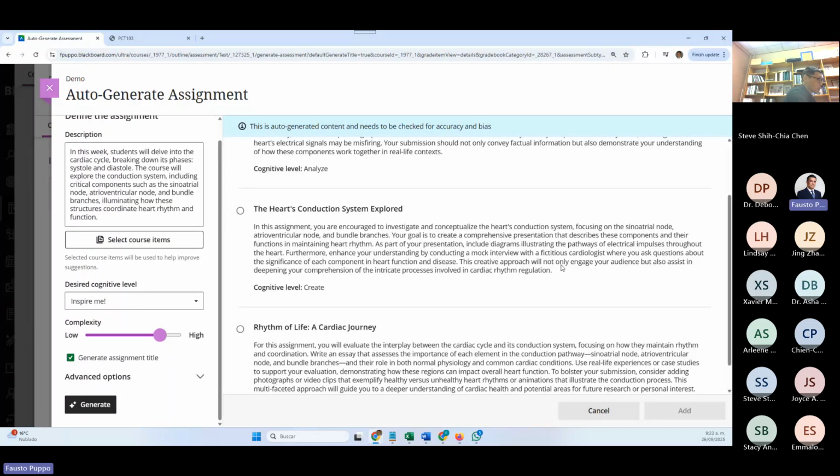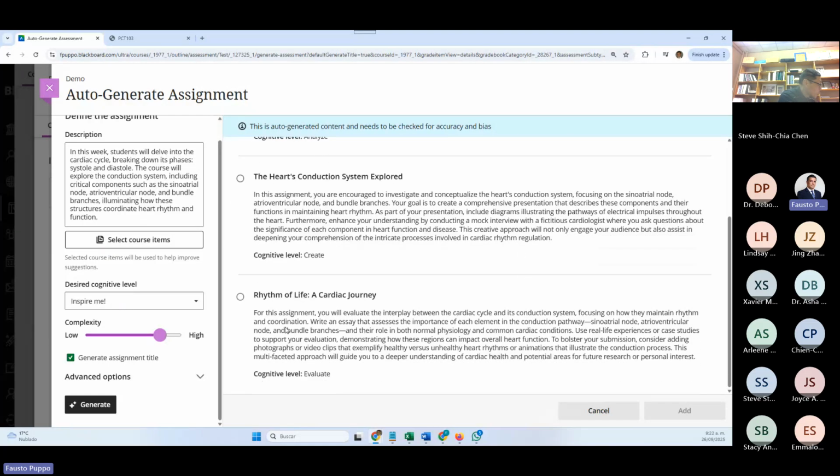This creative approach will not only engage your audience, but also assist in deepening your comprehension of the intricate process involved in cardiac rhythm regulation. So now it's, in addition to the report, basically a presentation that includes diagrams and a mock interview. And finally, this is create and finally evaluate.